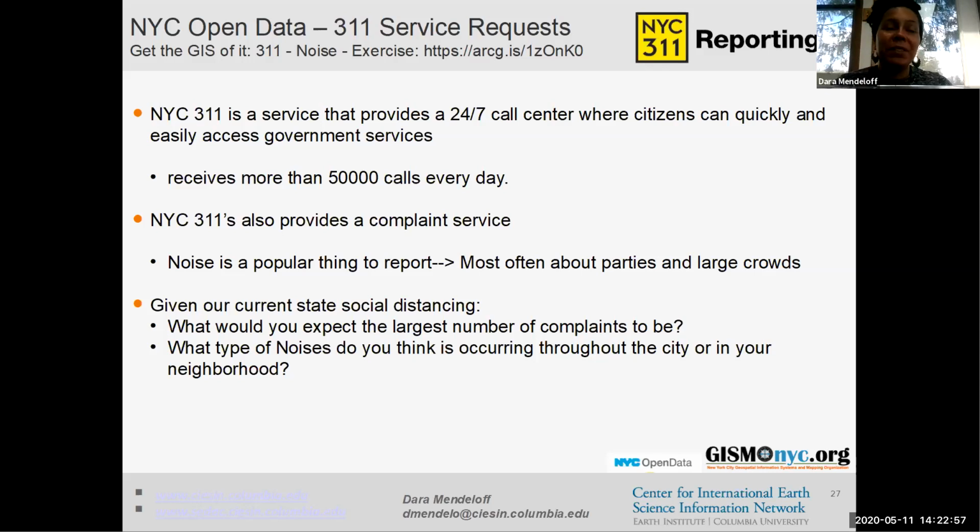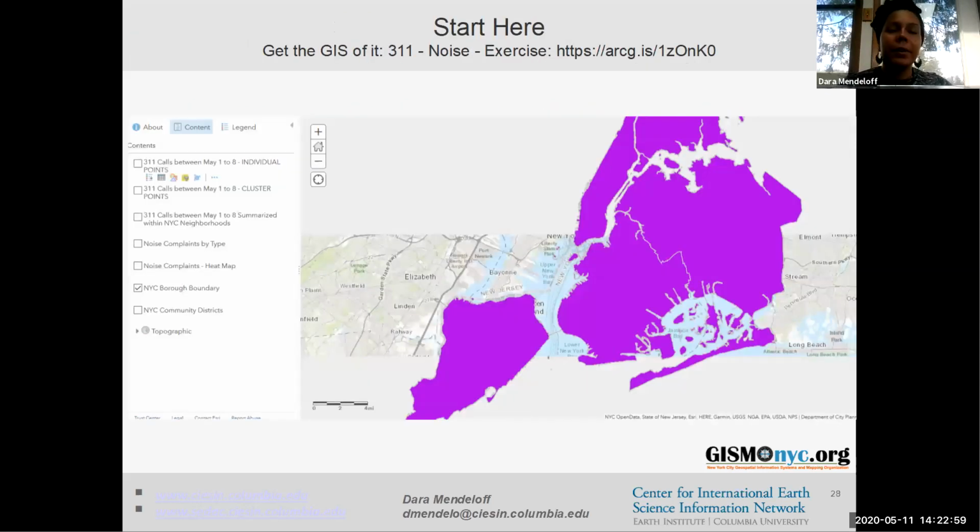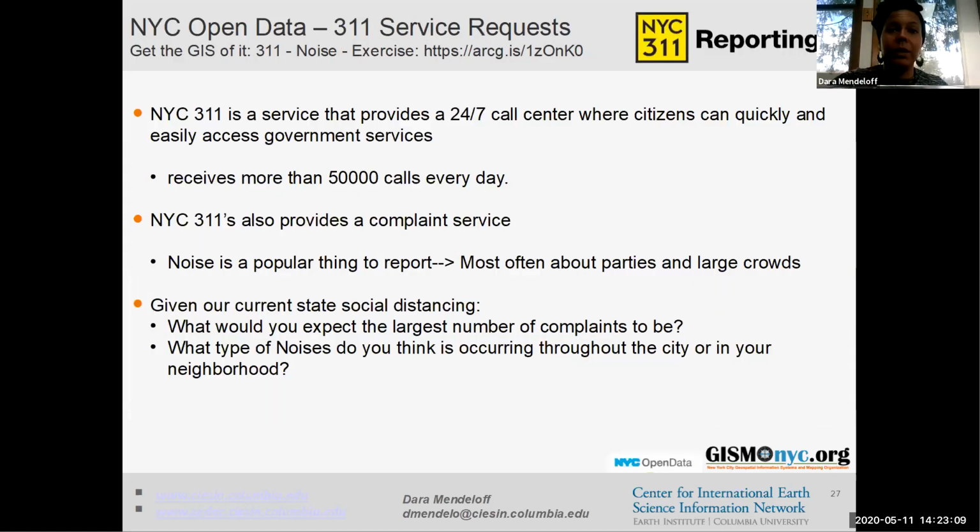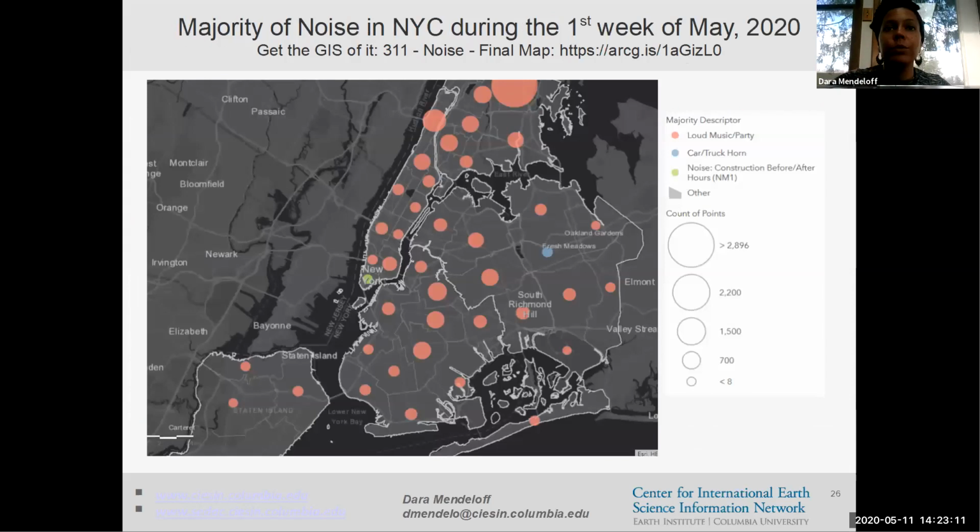So the map that we're going to start with is this map. So we're going to walk through this and create something that looks like this, something that is telling a more useful story of where noise is occurring.